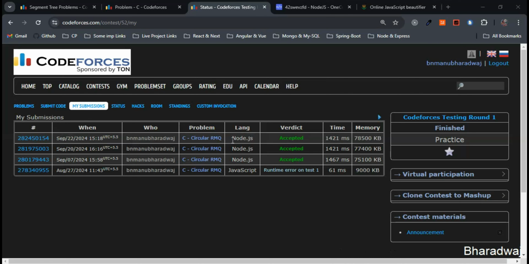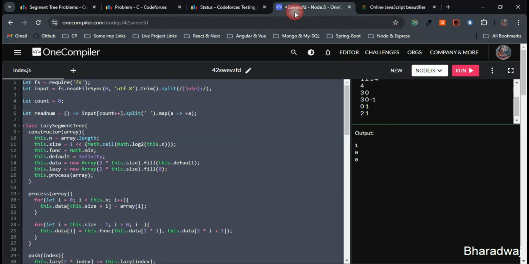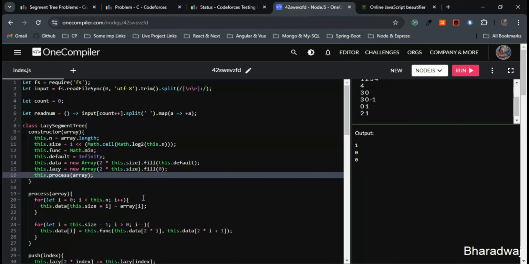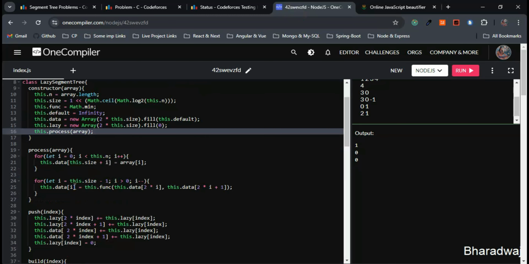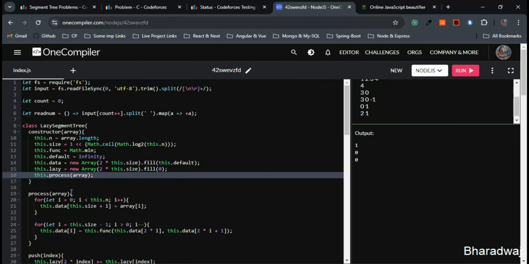So here you can clearly see this code got accepted, right? This took some time, but this got accepted. So this code works absolutely correct. So I had made some typos actually. There were some typos. I just wanted to clear those typos. So now this code works absolutely correct. And this is one of the best problems to understand the segment tree with lazy propagation.